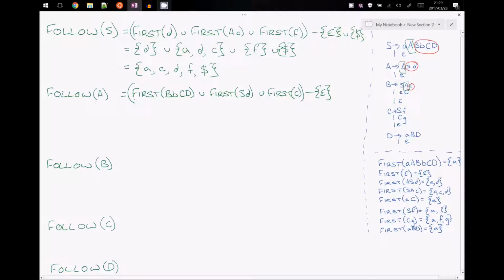And because A is not a start symbol, we don't need to worry about including the end of file token. So let's now take a look at the first set for BbCD. So if we head over to B, well, we can get the first set for S, which is A, or epsilon, the empty string, but because the empty string is being removed, we won't include that one.